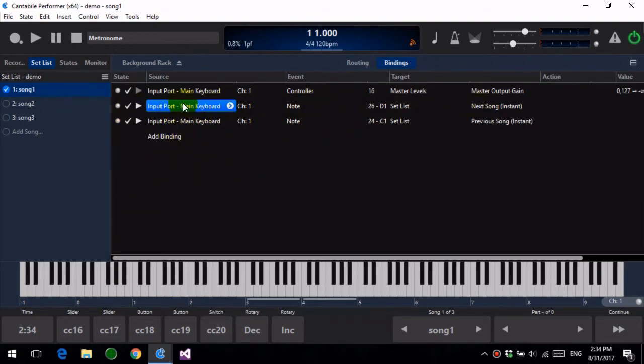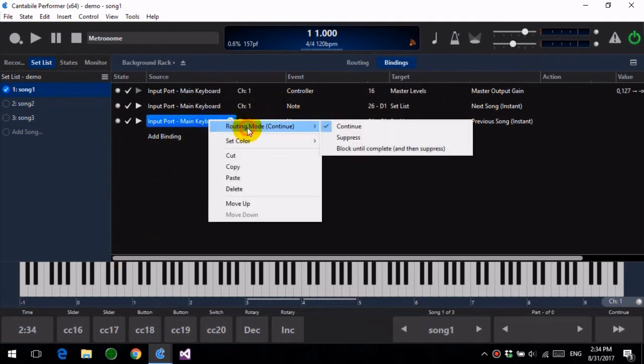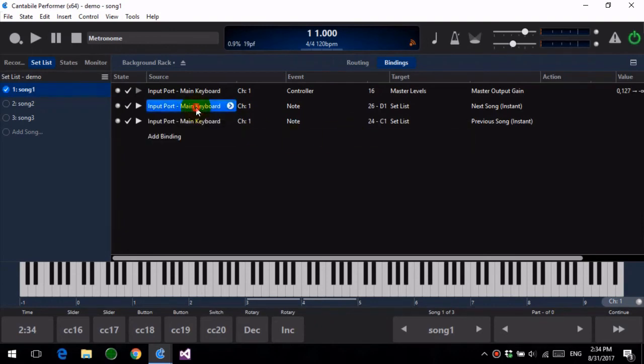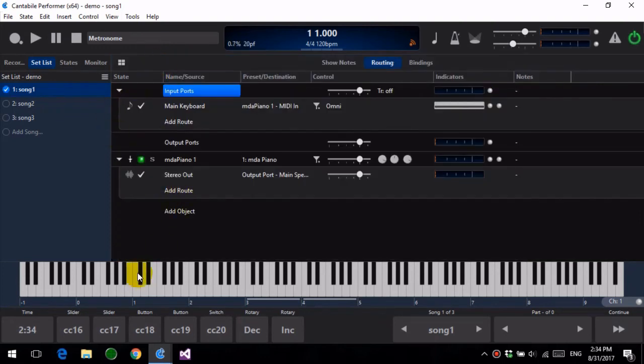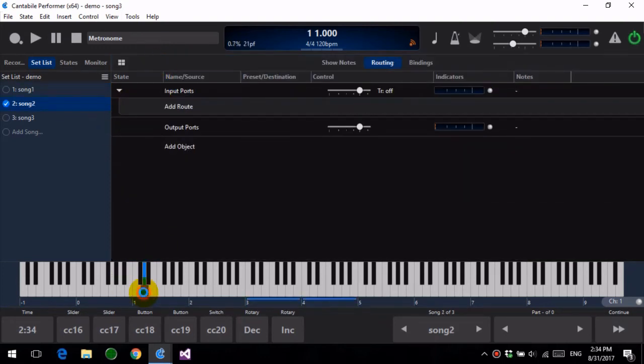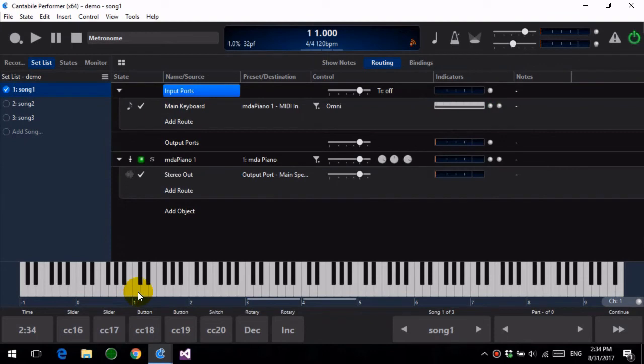But in this case, we don't want the note to sound out. We actually want to suppress it. So if I just set the routing mode to suppress, then anything after this and any plugins that are connected to it won't get that event. And I'll do the same for this one. Right, so they're both now set to suppress. So if we now go back to here, you'll see that those notes don't sound, but any other note will.